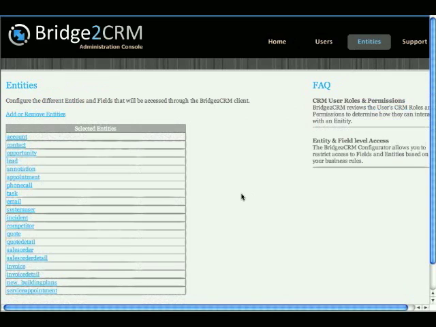Here you get to see the list of current entities that we've selected to show in the Bridge2CRM system. You'll see account, contact, opportunity, lead, a series of other ones, as well as some new ones, such as new building plans. That is a custom entity.